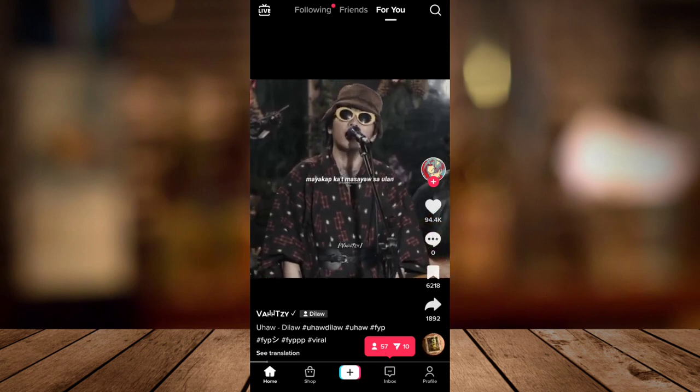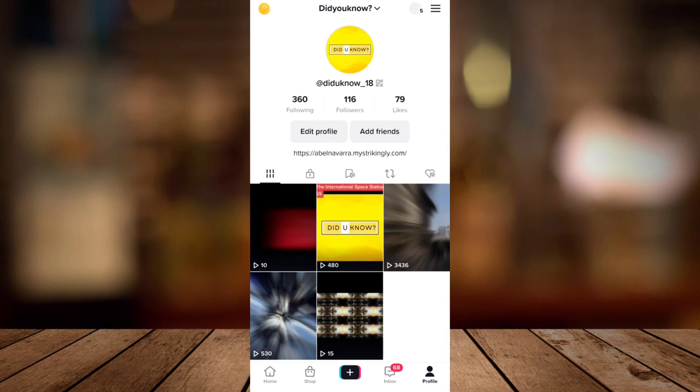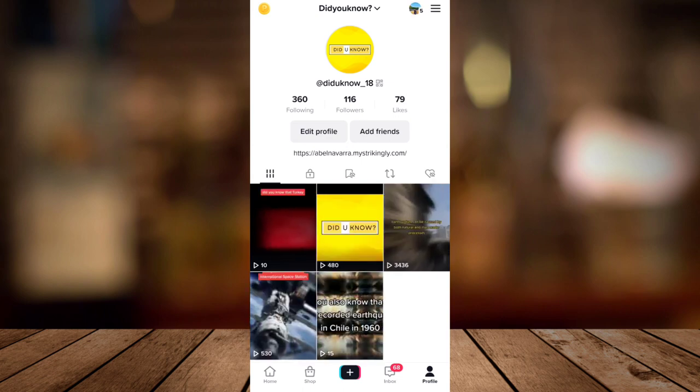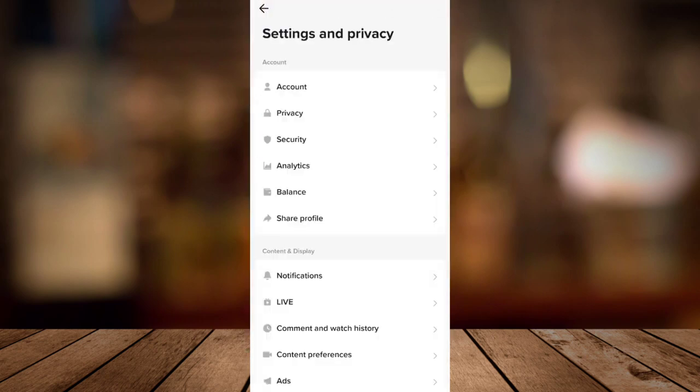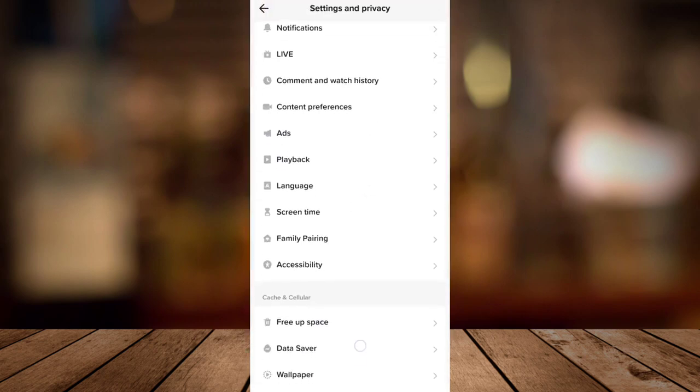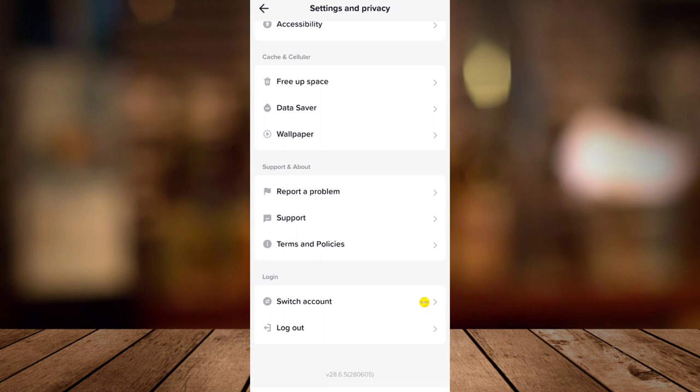So go ahead and open your TikTok app, then go to the profile icon at the bottom right corner, then tap on the three lines at the top right, then Settings and privacy. Then I want you to scroll down, then go to Report a problem. Now here you just wait for a few seconds.